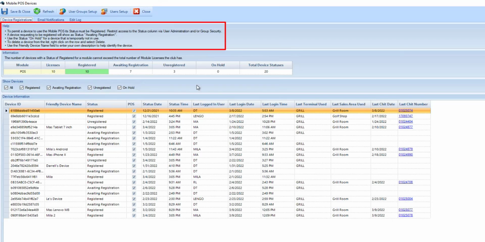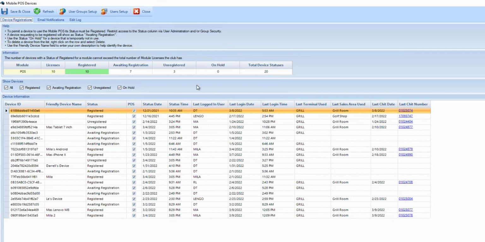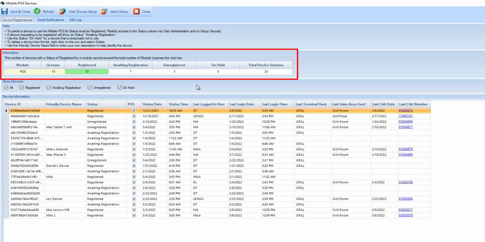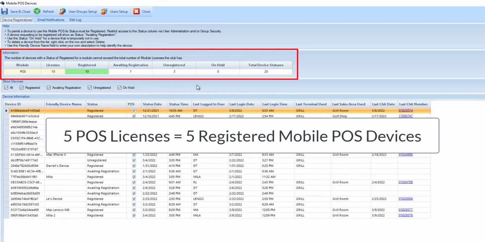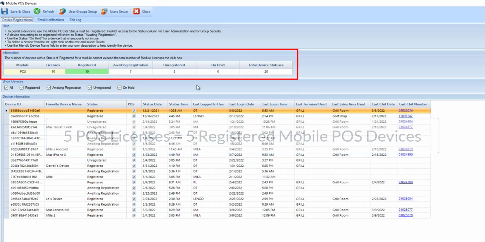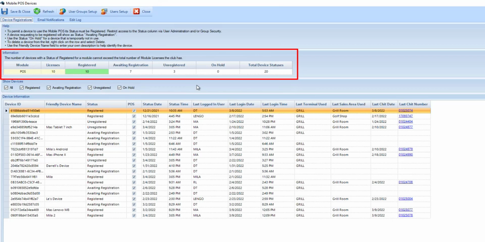At the top of the screen, you will find a Help section. Below that is the Information section, which summarizes the devices that are in the grid below. It is important to note that you will have a set limit to the number of devices your club can have registered for the Mobile POS app, which is the number of POS licenses the club has. For example, if your club has 5 POS licenses, you can have 5 devices registered for the Mobile POS app. If you need to adjust the device limit for your club, please contact your account rep.